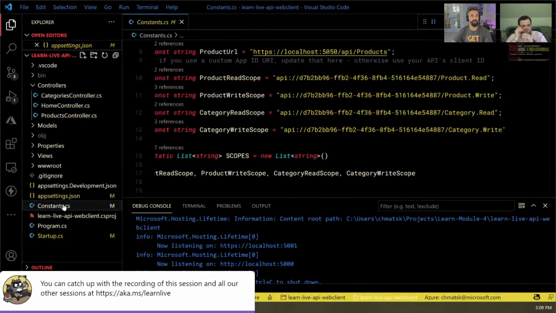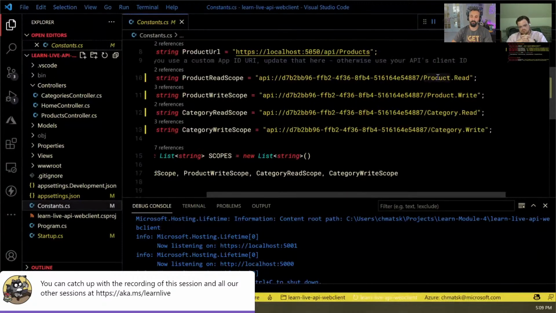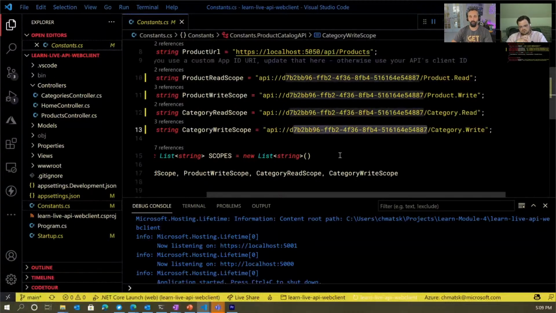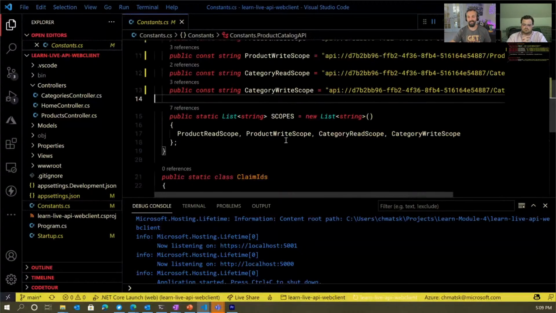Then we have a few constants. This is where we define the scopes. Now, remember how JP was talking about product.read and category.read, and he was using his fancy naming? I'm not. I'm just using plain GUIDs here. These are needed because when I say go and get me a token, we need to say which scopes we are requesting a token for. They're all for the same resource, so we can ask for all of them in one go. In fact, there's a nice helper property here called Scopes that includes all of them. So when we say go and get me my scopes, we'll pass all of them into our request.